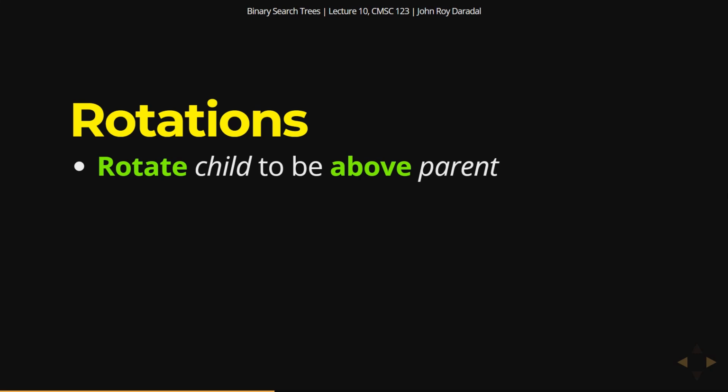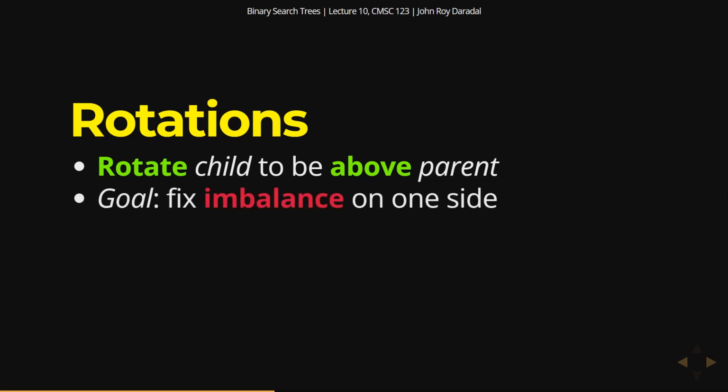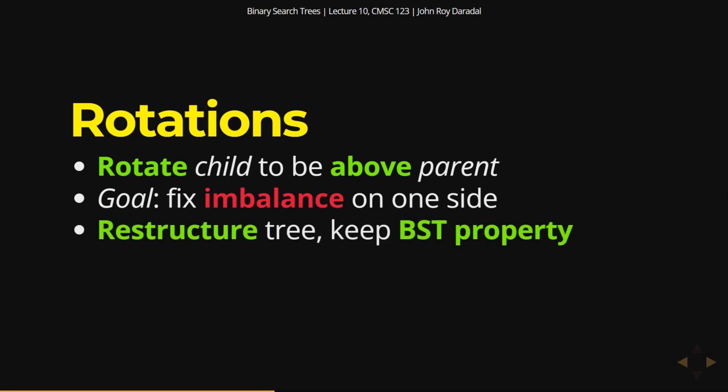Okay, so you do a restructuring by rotating the child so that it becomes above the parent, so it becomes the parent now, and then the parent earlier becomes the child of the node. Okay, and the goal of doing rotation is to fix an imbalance on one side. As we'll see in the next slide, by doing rotations, you restructure the tree, so you rearrange the nodes.